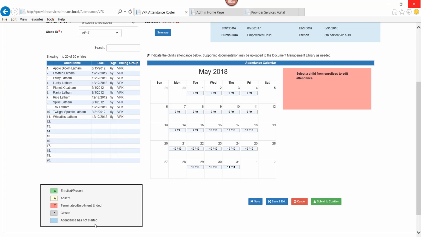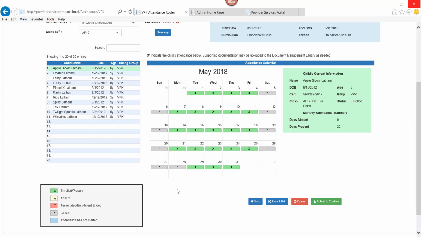When we click on a child's name, we'll get to see these in action. Let's go ahead and start with Apple Bloom. And here we can see the child details on the right hand side, and you can see how those days are now green with the X for present.